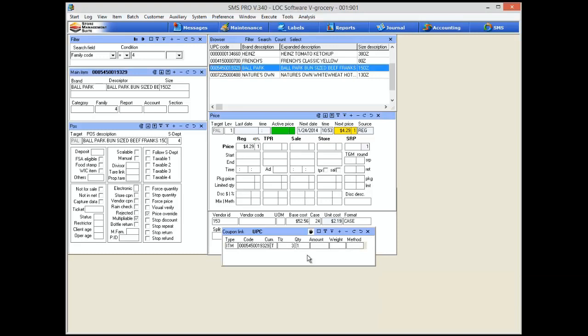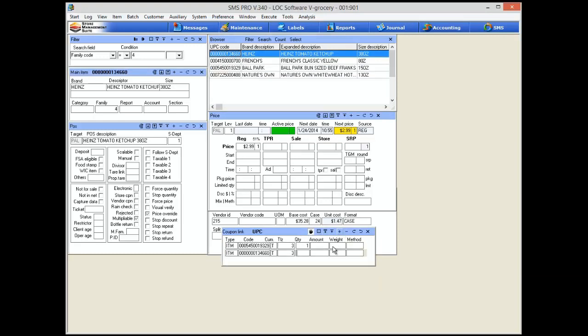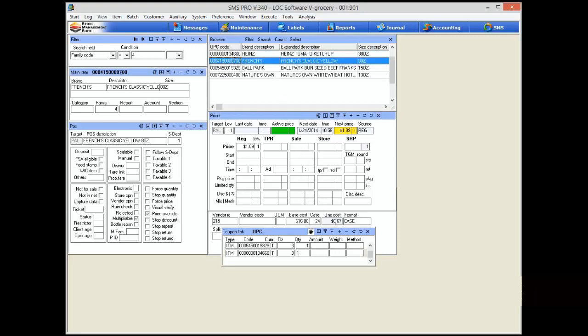Now we need to add the ketchup, and it's almost the exact same format. Come right up here to the browser, highlight the ketchup item, come back down to the coupon link table, hit plus. You see a new item entry is there. All we have to do is put in the quantity, and now we can come right back up to the browser, highlight the mustard, come back down to the coupon link table, hit plus again. We've added it. There you go. Add in quantity 1, and it's almost done.